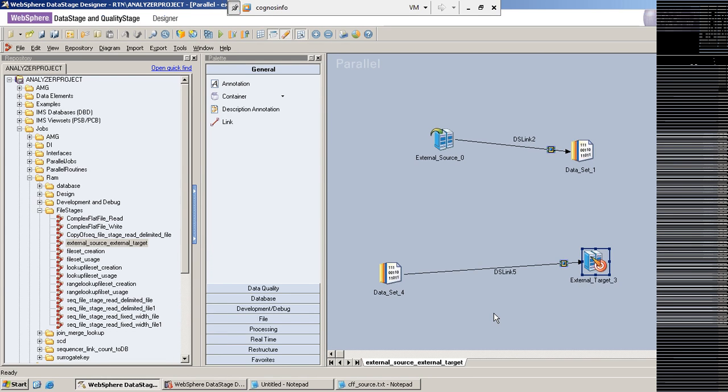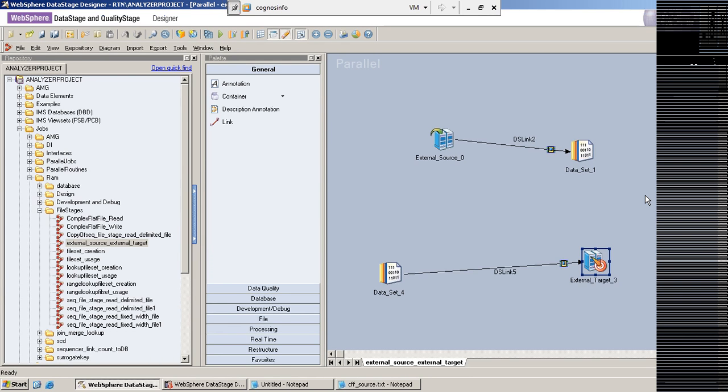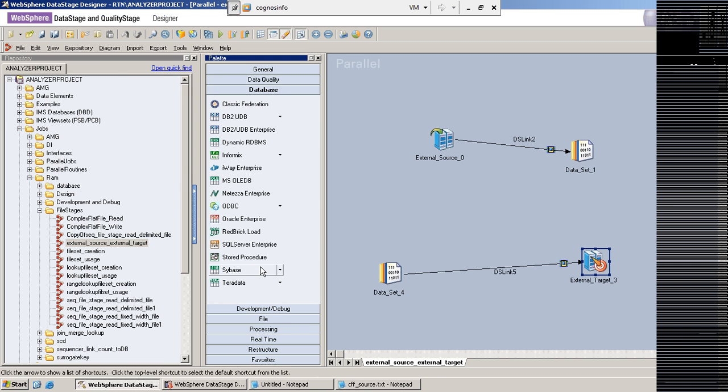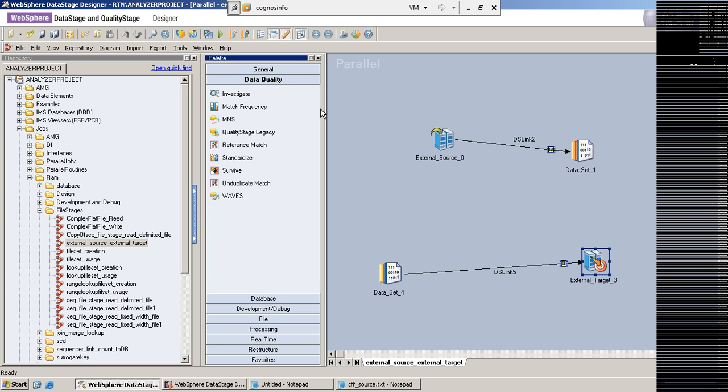Can this in turn trigger an external program? Yes. That is the purpose of having this external target. For the programs which are not currently supported by us, see, all the database stages are mentioned here. Let us say a new database came; you can't use any of these stages. In that case they will interact through external programs. That is the purpose of your external source and external target. Okay. Clear? Yep.